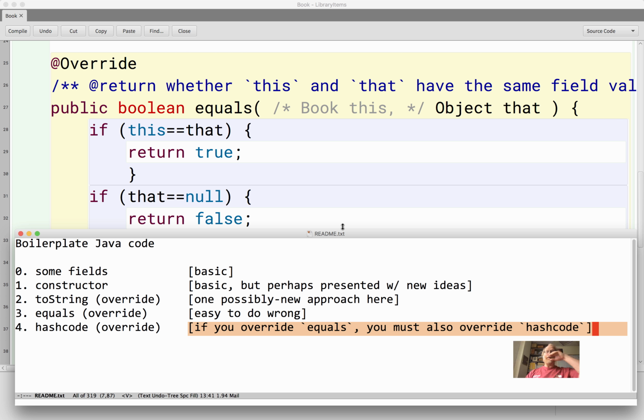Okay, so we've done boilerplate constructor and toString, equals, which was not quite as simple as it seemed. And then, of course, we've been told that as object-oriented programmers, when you override equals, you must override hashCode.